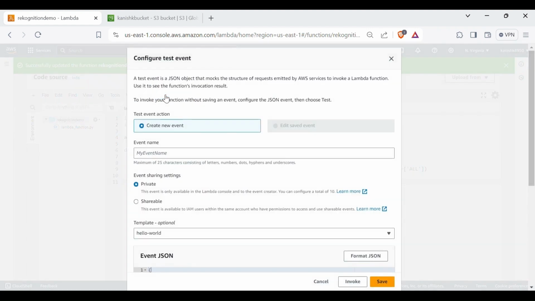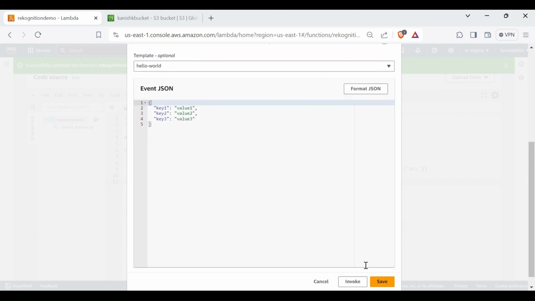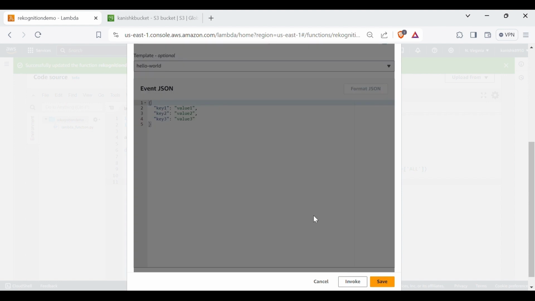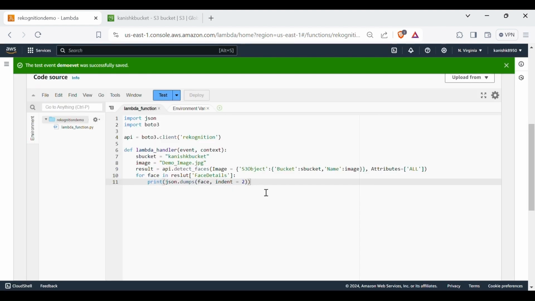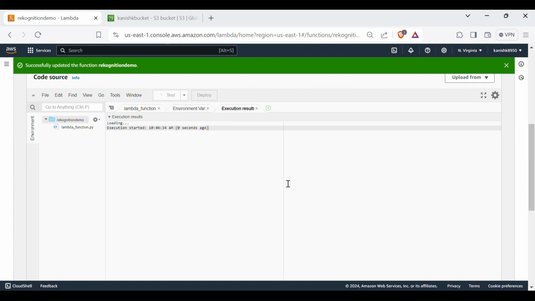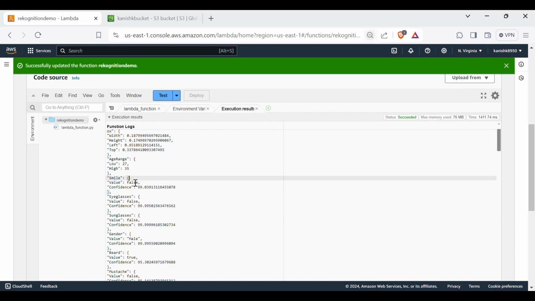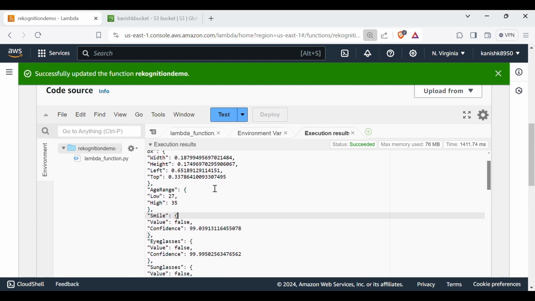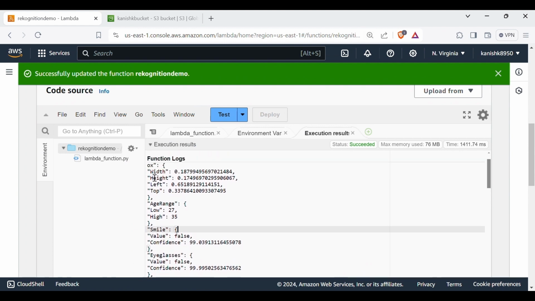For this, we have to create an event that we will name as demo event. We will keep everything as default and click on Save. Now our event is created and we will again click on Test. It will take 2 to 3 seconds and here you can see our results. We can see range, smile and value given to it. We have eyeglasses, sunglasses, etc.